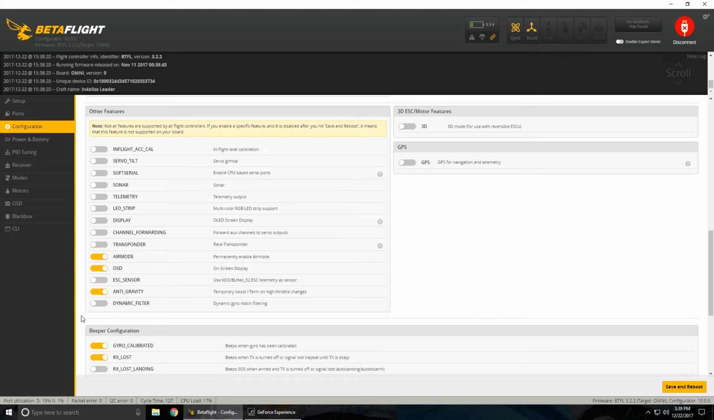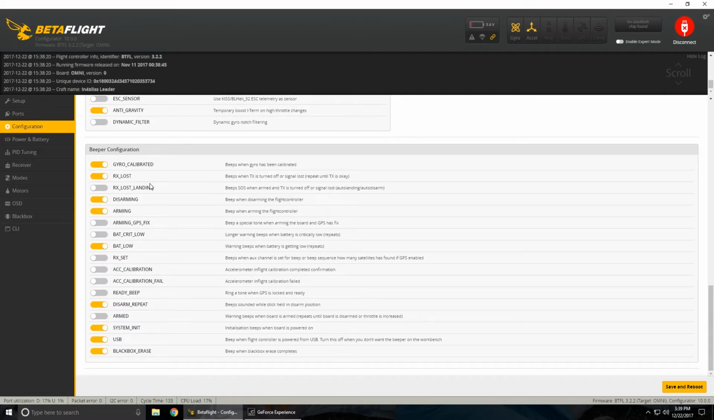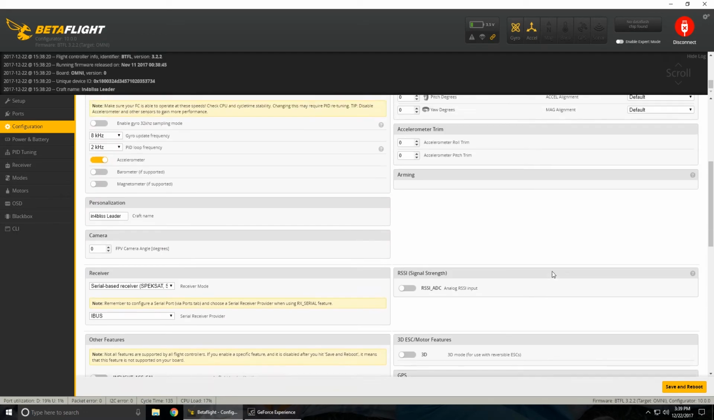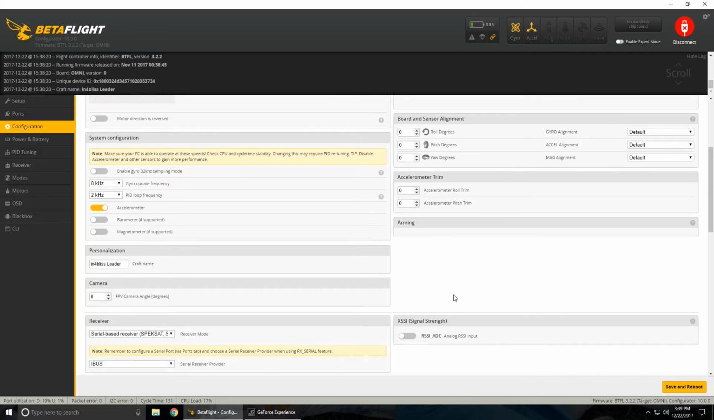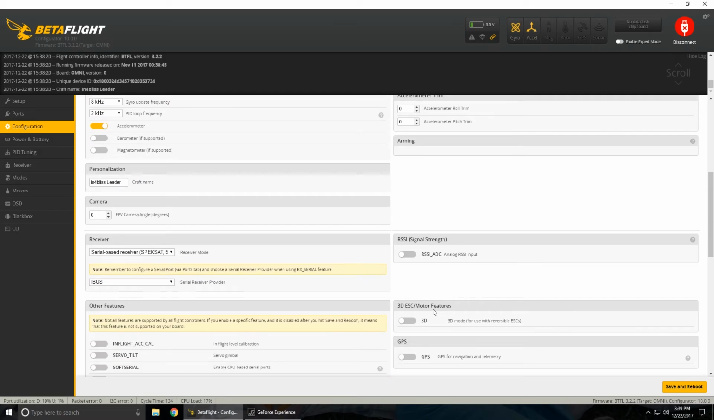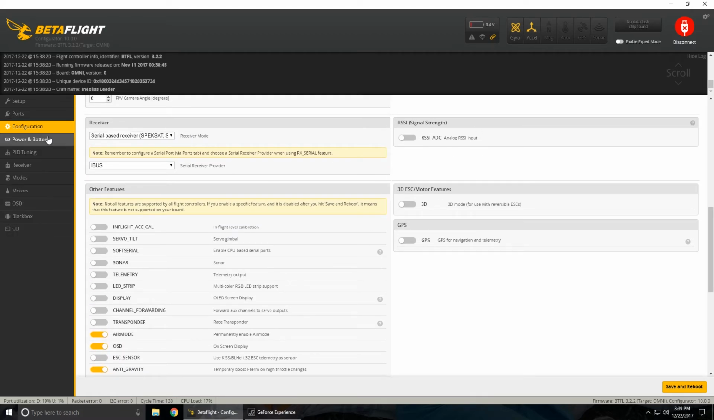And I have air mode permanently enabled. And I had anti-gravity and OSD. Those beeper settings are preference to you guys. So let's see what else I have here. D-Shot 600, and that's my Throttle Idle 4.5, which I think was default also. We're very close to it. And none of these are on here.